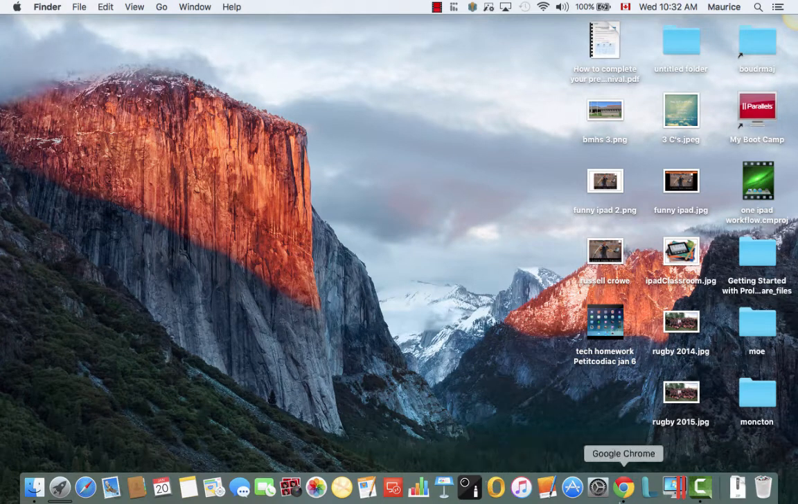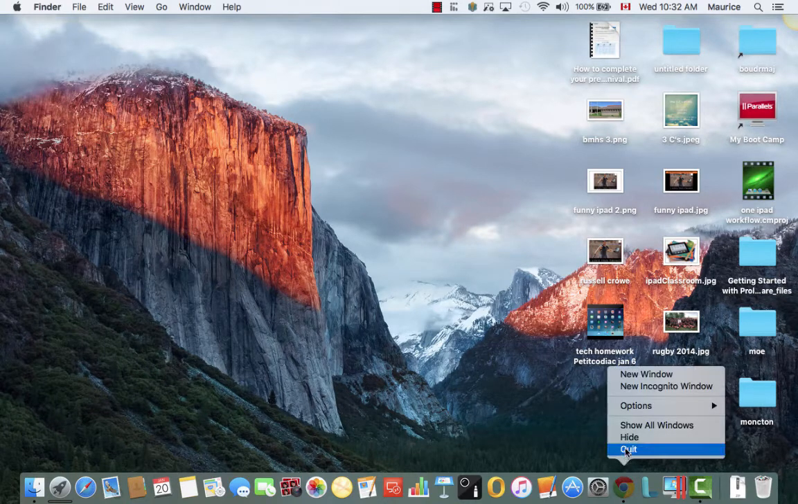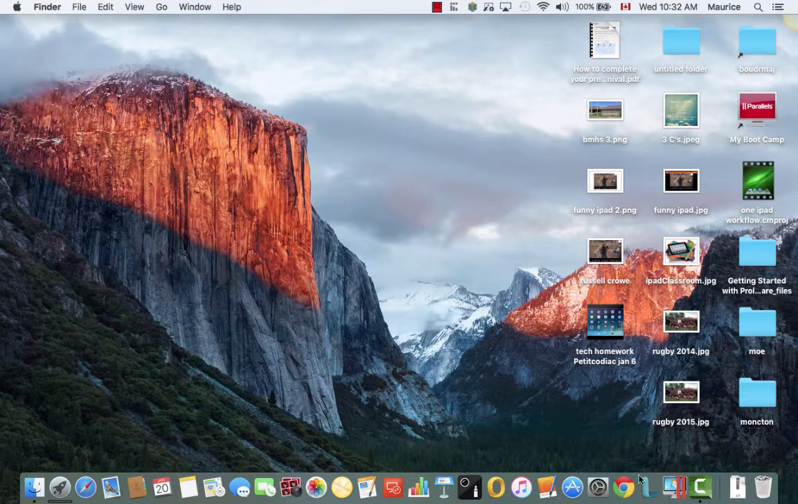Also, you'll notice that certain of these applications have a black dot underneath them. That means that they're open and running in the background. It's kind of like an iPad can have some applications running in the background. Now, if you want to quit that application, all you have to do is two-finger click on the application and go quit. In a few seconds, that black dot will be gone.